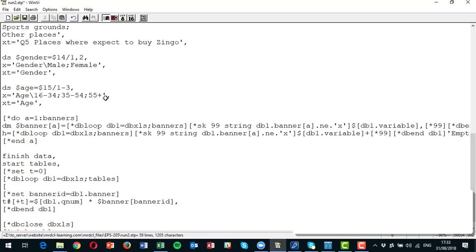So we might say here skip 99 string db1.use not equal to yes, or we could have said equal to no, whichever you think is the safer option. And where that's the case, we don't want to pick up the banner ID because it's wasting time, and we want to jump over the table. So now we've implemented a way of skipping the table if that's set to n.